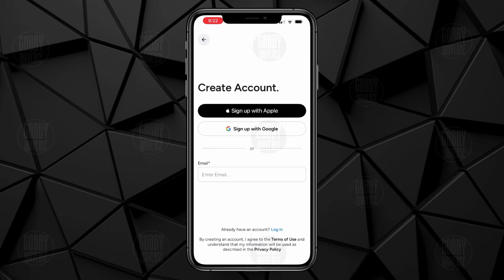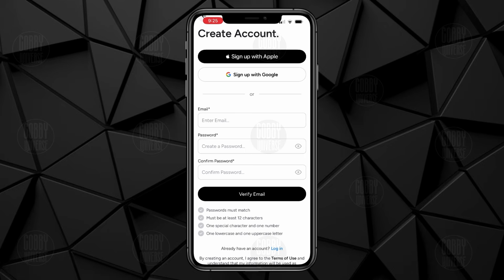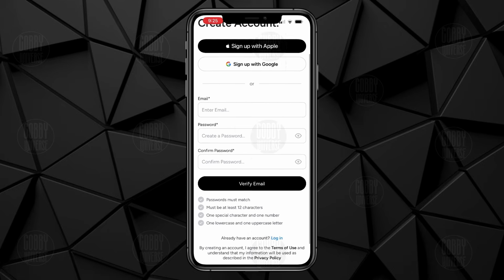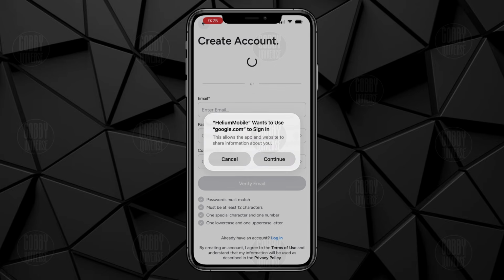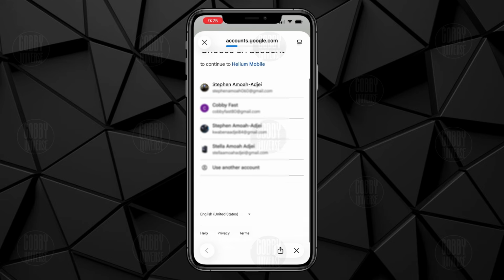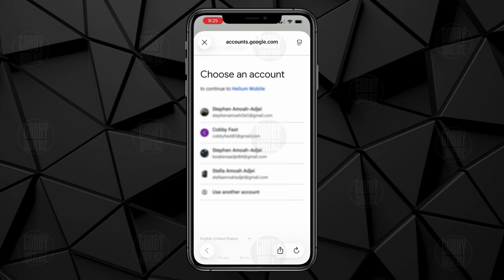Here, you know what we're going to do next, right? Yes, create an account. The options are already given to you, so just choose how you want to register. I prefer using my Google email.